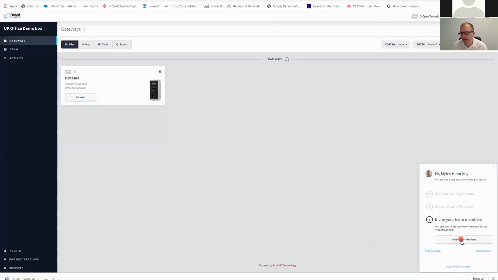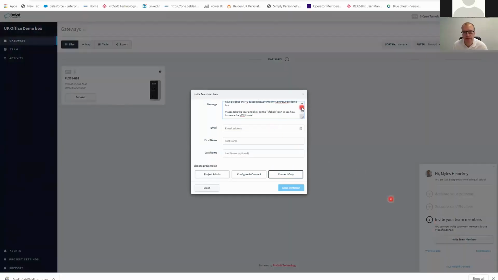Then the next thing I do is invite team members to my project, which I just need to give them a description of what it will be in the message, then send them an email, first name, and I can assign a project role so they can either connect only to it, they can configure and connect the gateway, or they can be a project administrator.